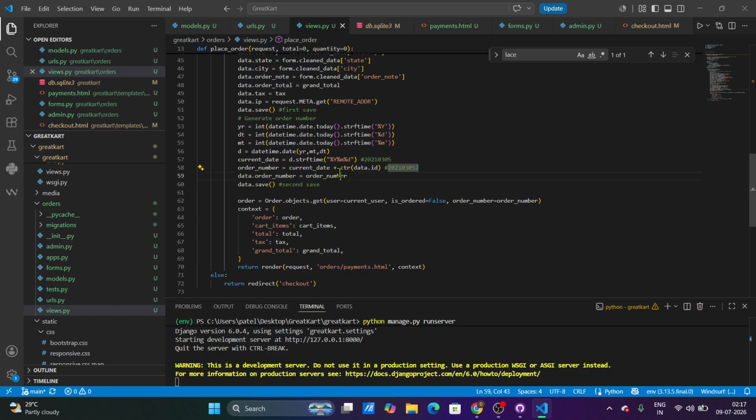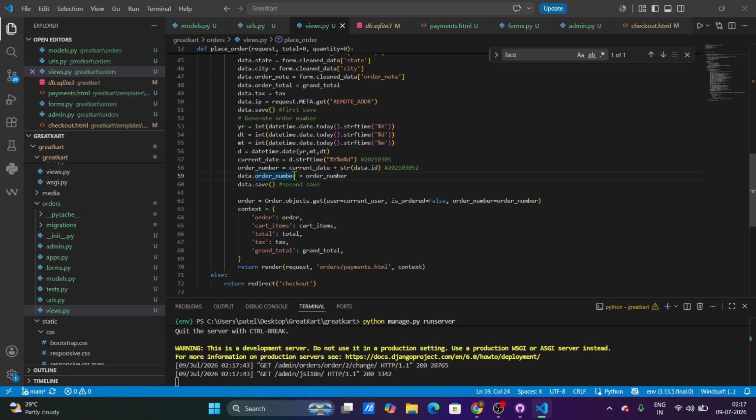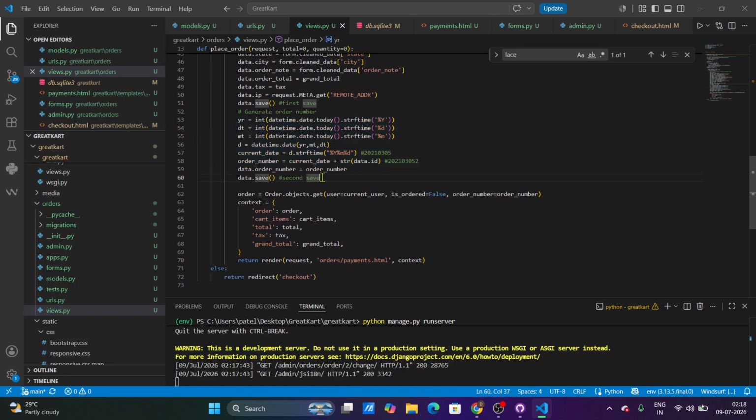Data.order_number is equal to order_number now. This order number that we are assigning to this field, data.order_number, means that for the object we have already created after the first save, that object's order number will be equal to the order number created by this code, and we save it a second time. Then this field will be updated.